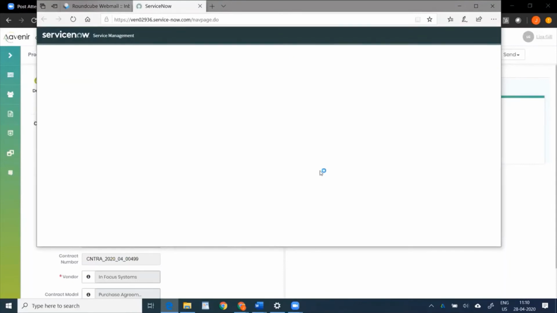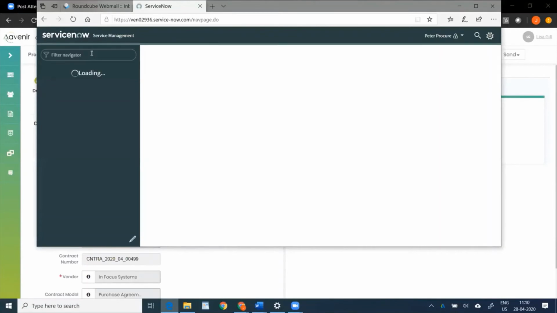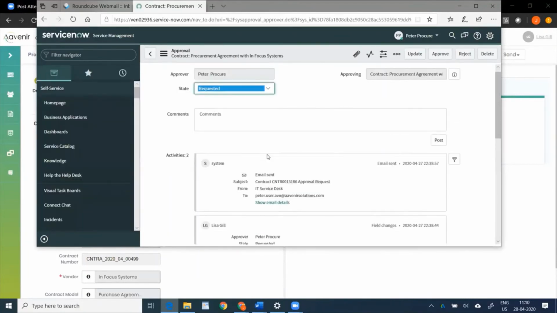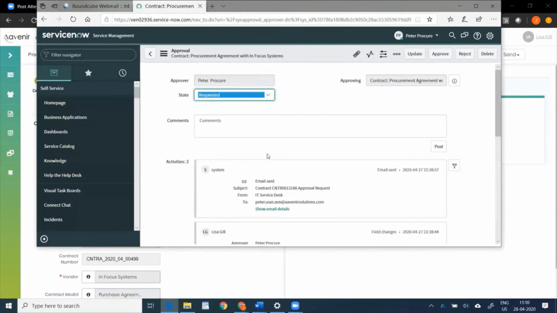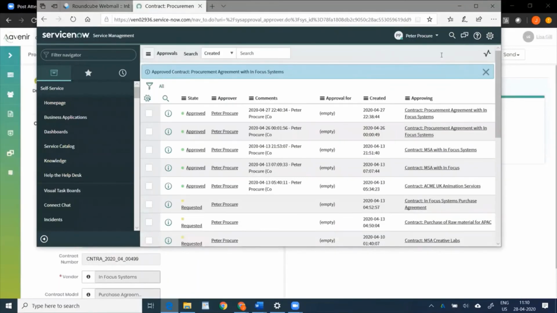Now, if you are already using the approval process from ServiceNow, this is very similar to that, no change in that. And you can actually approve through the emails, or you can even approve through your mobile apps as well. So here in this case, Peter receives this contract for approval. He reviews this. He says, all looking good. And he says, looks good, go ahead. And he makes a comment and clicks on approve. Now the contract is approved.